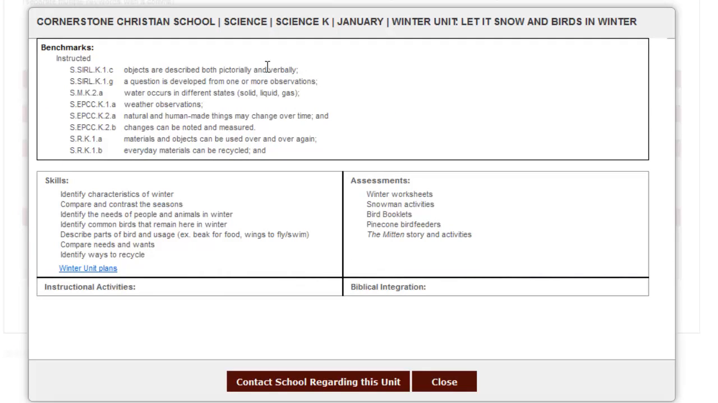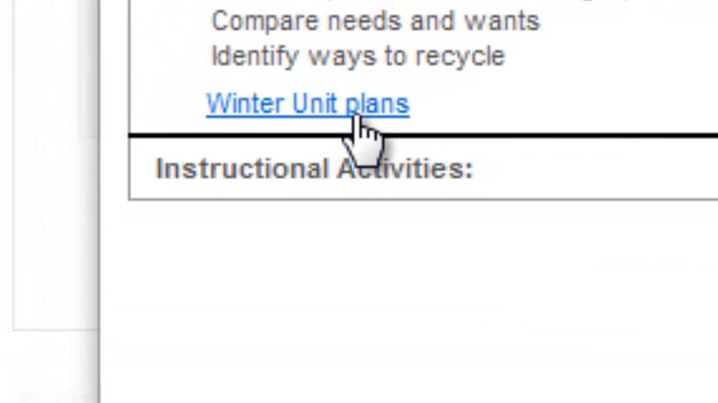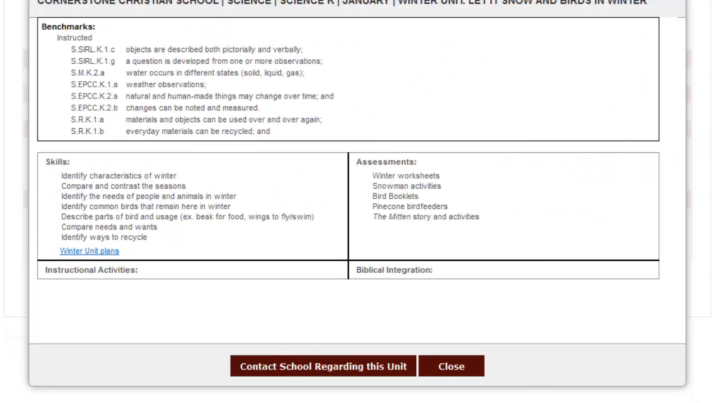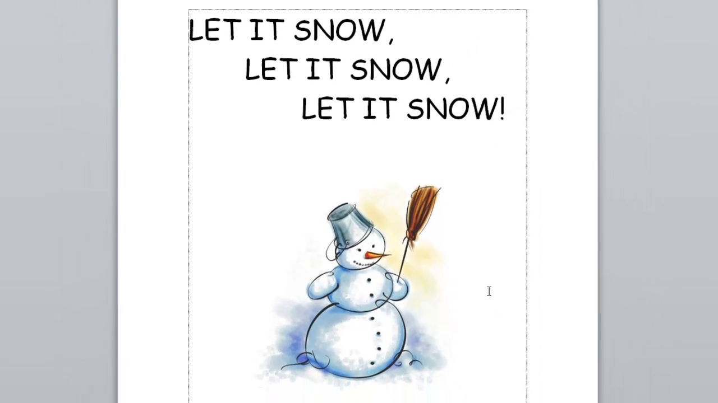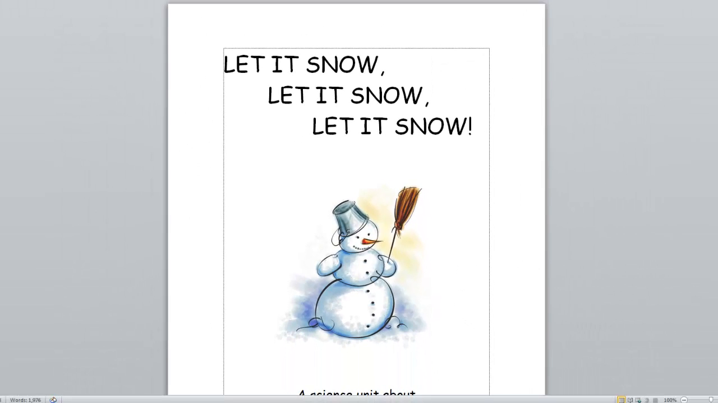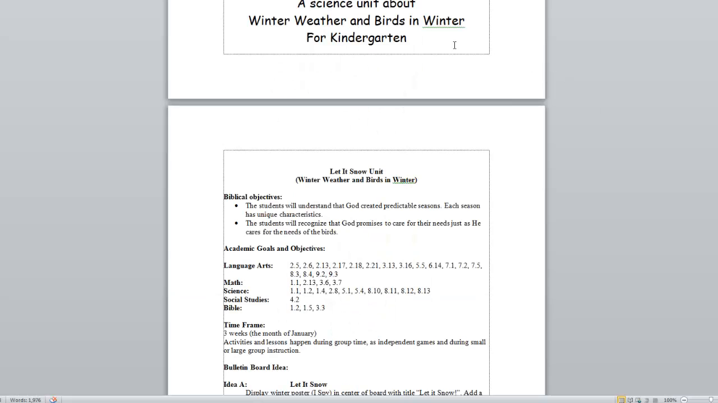It shows here are the benchmarks that are assigned to their school that they deal with. Here are the skills. Okay, different schools define these boxes differently, but in this case, here are the things that they're dealing with. Here's what this teacher wants the kids to get out of this. Here are assessments that they use. Okay, winter worksheets, bird booklets, pinecone bird feeders, the mitten story. And sometimes they may even have something attached here. Here's winter unit plans. I'm going to click on that because then that pulls it up and I can see that. And so here is her document that she uses for birds. A science unit about winter weather and birds in winter for kindergarten.